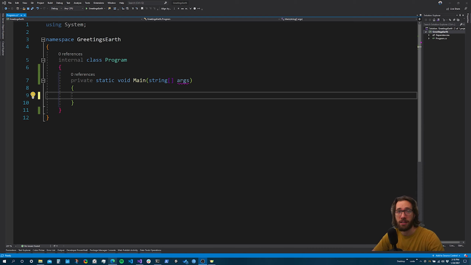So with that being said, let's get into today's topic. And today we're going to talk about arrays. An array is basically a collection of data.